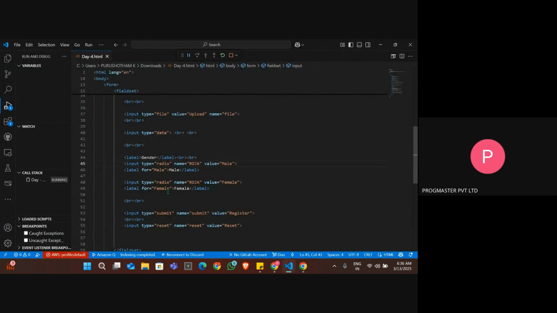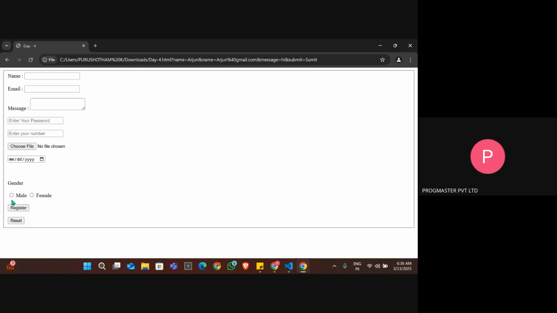Okay, so you should keep the two names common. Then only that will reflect in the output. See, only one option is being chosen here, right?